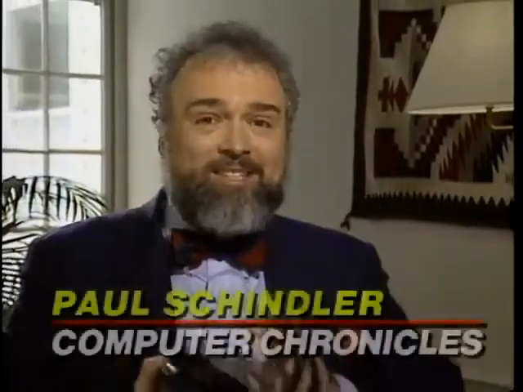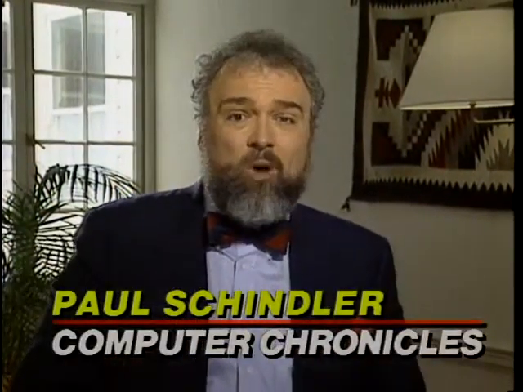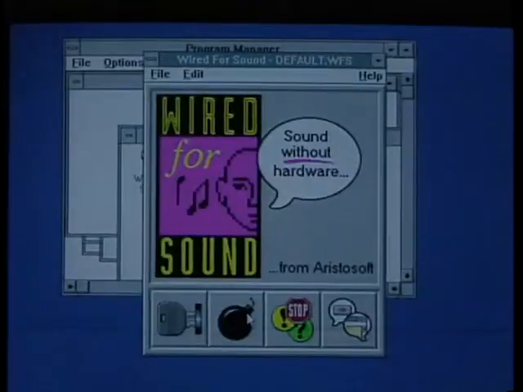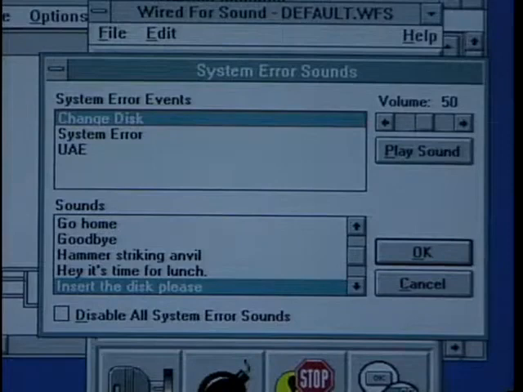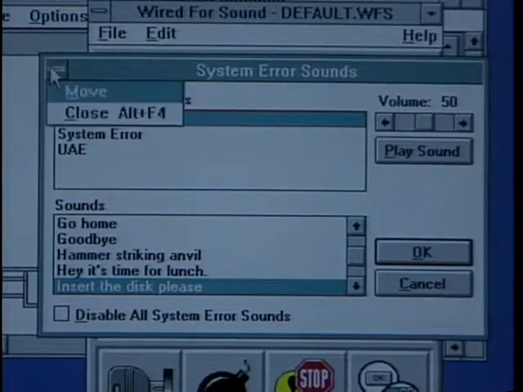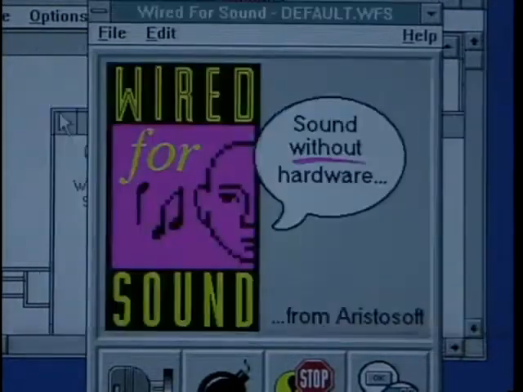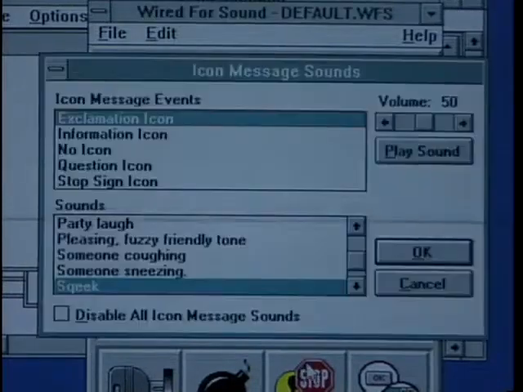People argue endlessly about the differences between the Apple Macintosh and Microsoft Windows. One clear advantage, the Mac has built-in sound. PC users had to live with tinny squeaks unless they bought a soundboard. Now there's Wired for Sound, which cleverly produces sounds for Windows events, like an error, or when the program displays a dialog box that makes a comment or asks a question. Some sounds may be more wearing than others after you've heard them a few dozen times.